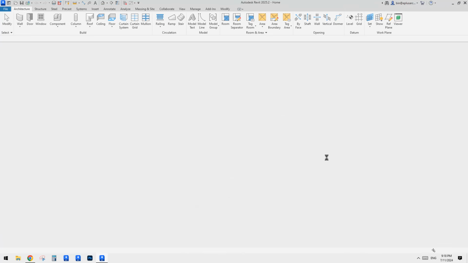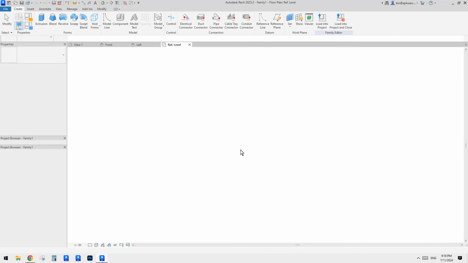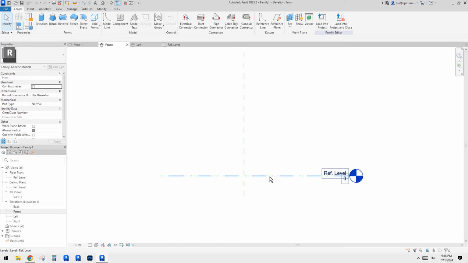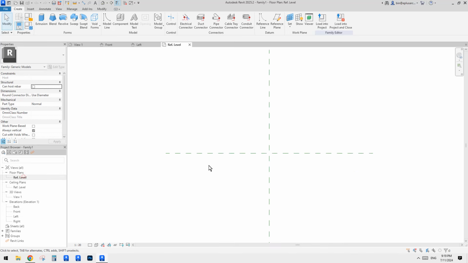Okay, so we can take a box to make it work plane-based, which is this one. So this is a floor plan. If we go to any elevation, eventually this will be the work plane we're going to place. For this one, it can be always vertical, or it can be more like a face-based family if we untick Always Vertical, but I will explain that later. So for now, I'm going to go to floor plan.